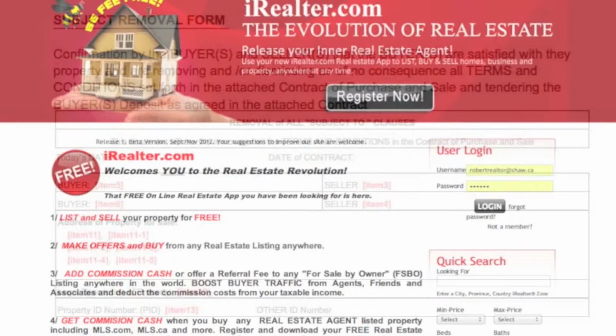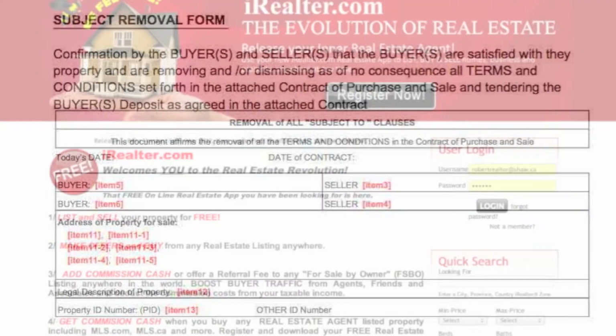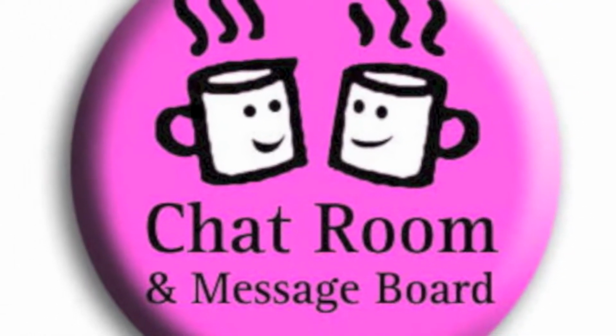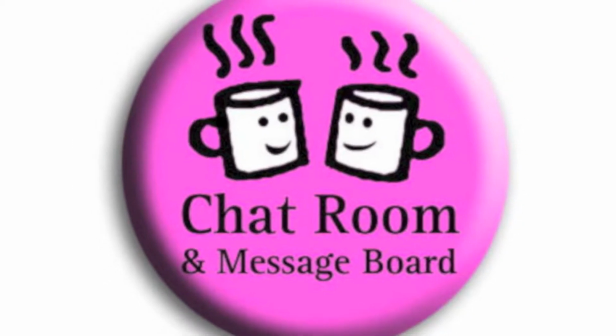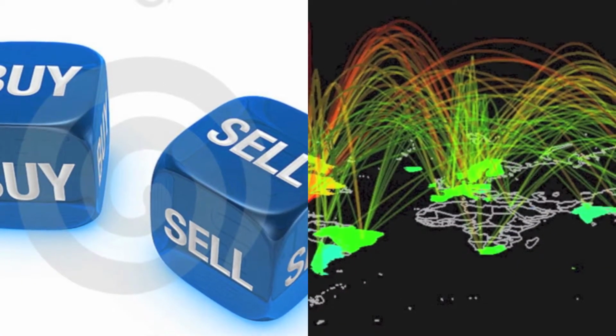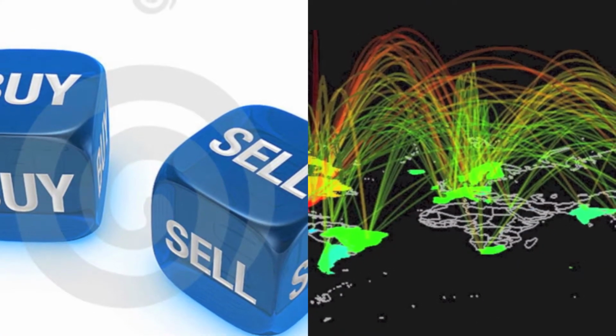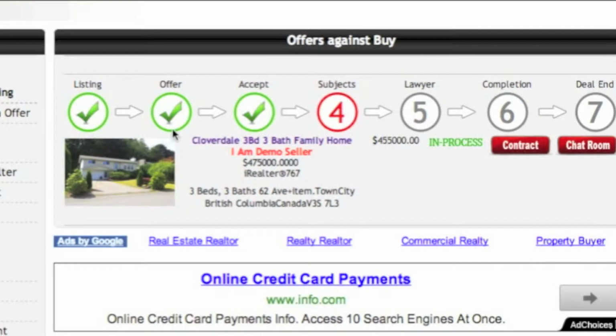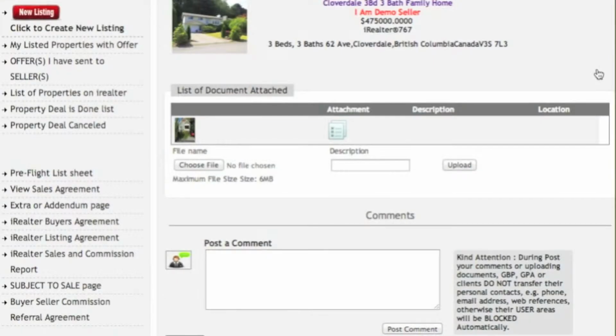However, before we return to our subject removal, let's review the chat room, that most powerful communications tool allowing both buyer and seller to buy and sell from anywhere at any time. The chat room is always accessible through our check offers button. It shows exactly where we are in the deal's process. Open up our chat room for any contact or negotiations between buyer and seller.